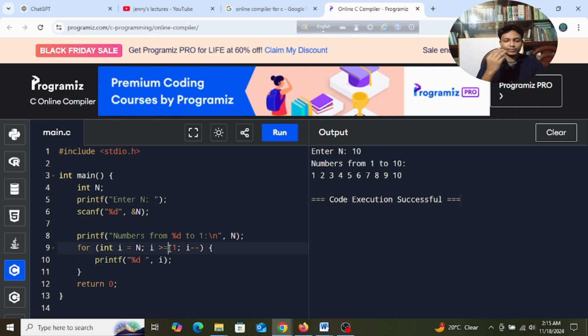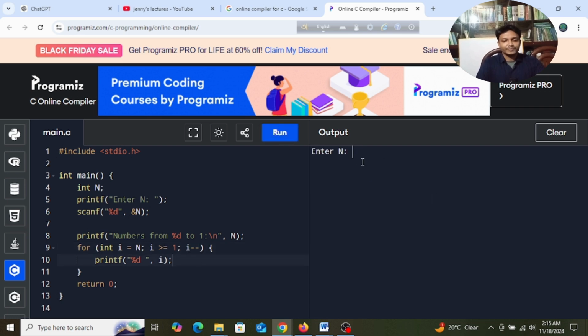So when i is more than 1, in the beginning i is 10, and then it will be 9. So as long as i is more than or equal to 1, i will minus minus, right? If you see here, if we provide 10, you see 10 9 8. So I hope you understand the logic.